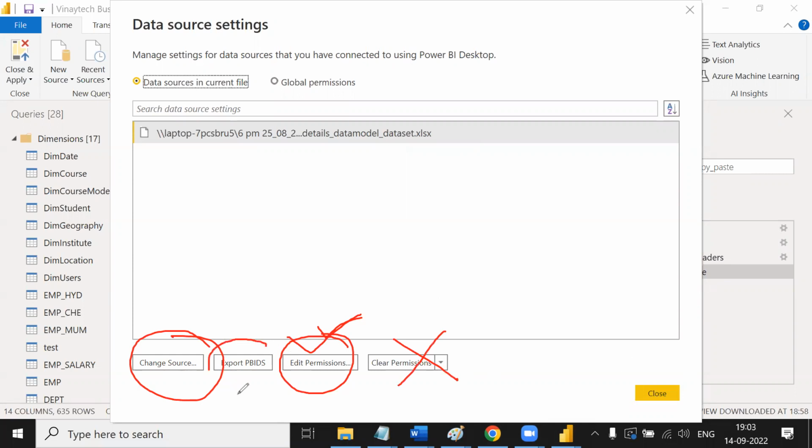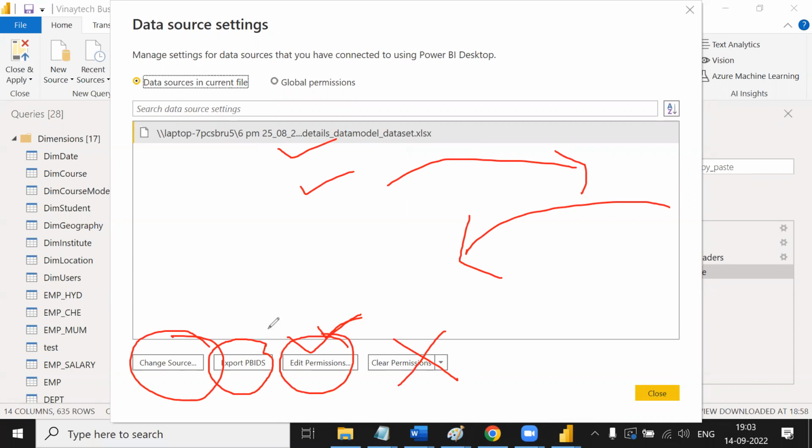What is export Power BI data source? The same sources you want to export so that somebody else can import it. Then go to this. When you export Power BI DS, the extension is also PBIDS, Power BI data source. So this will export the current source structures so that you can import.